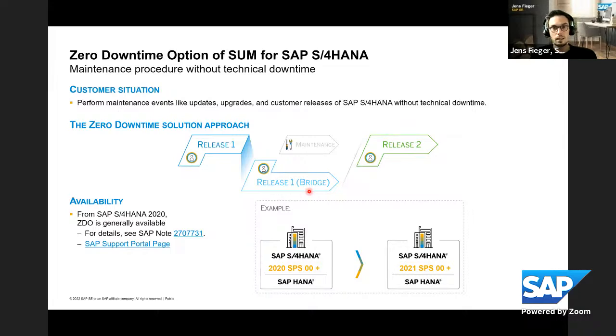As I said, if we run a zero downtime option upgrade, we have to make sure that all tables that are changed by the upgrade are then also existing in 2 different versions to make sure that the bridge does not see any target release activities.